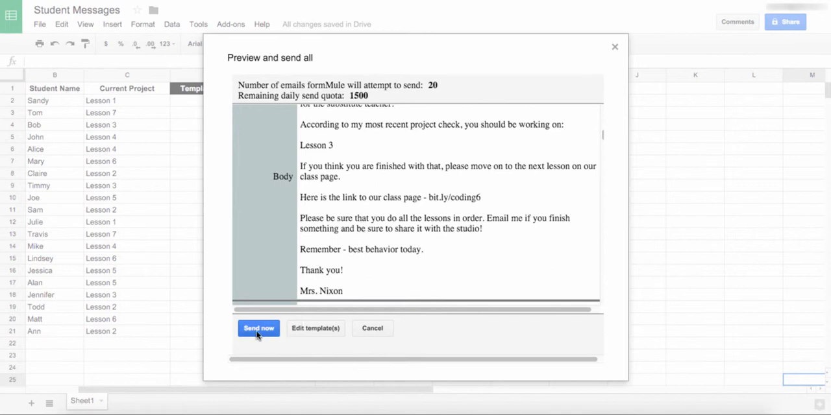And when you're done, all you have to do is click send now. Off go your 20 emails to all of your students, and you didn't have to send individual ones. The nice thing about formMule is that all these emails will be in my sent box, so I can go back and refer to them later if I need to.